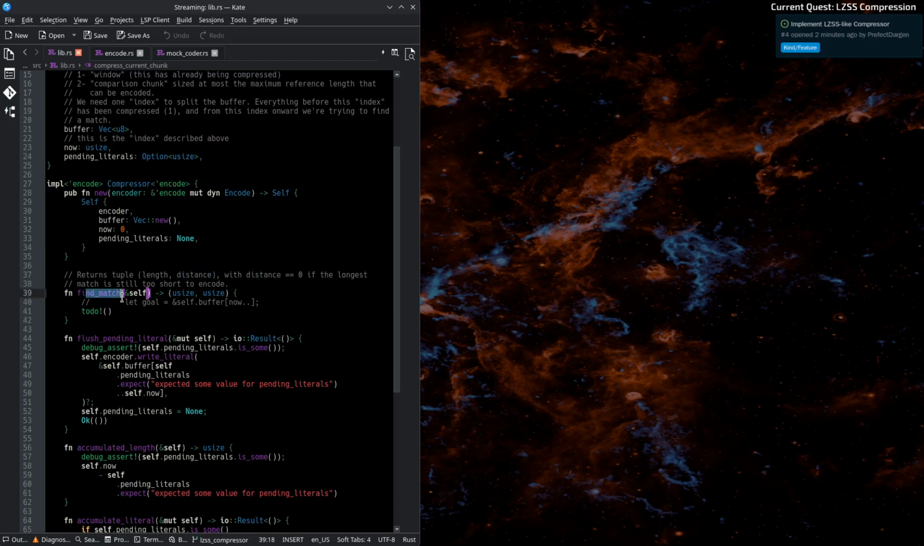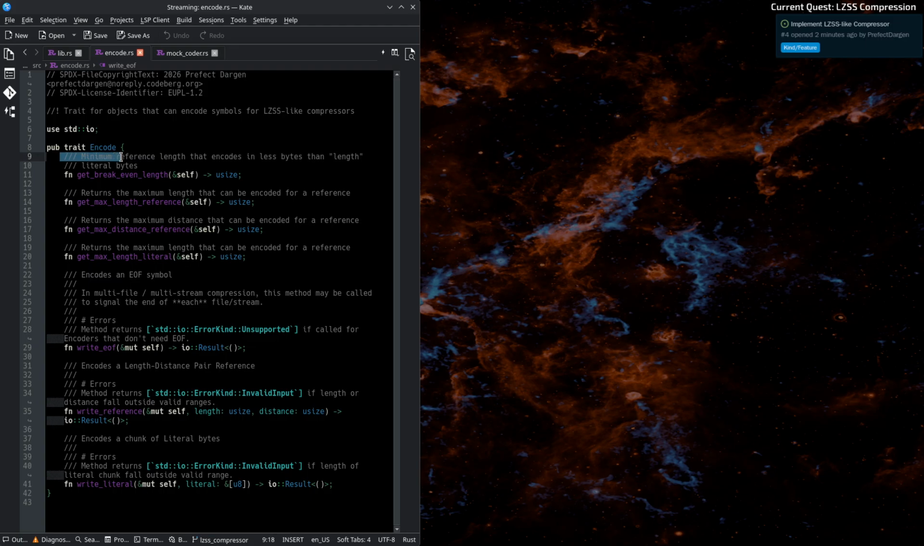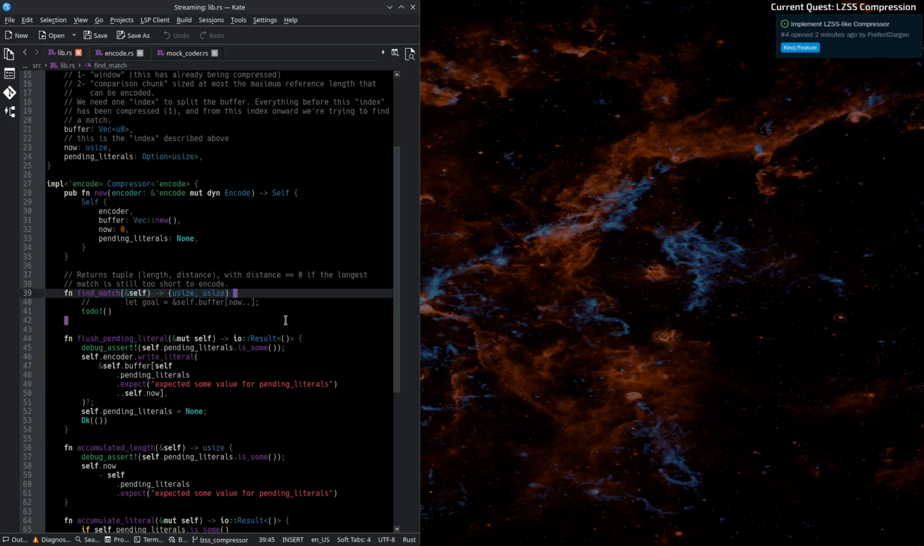So that being said, let's go and build our find match, because last day, once we arrived to this point, we went into a side quest to enhance the API of the encode trait to give us 4 numbers that are going to be useful right now in find match. Let's see why.